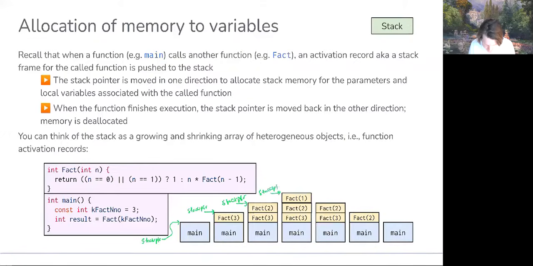And recall that now with an n value of 1, we've reached our base case and we begin unwinding. So we return 1 to fact of 2, and memory is deallocated for fact of 1 as the stack pointer is moved back in the opposite direction. So at this point, we pick up where we left off in fact of 2. That was right here where we made that call to fact of 1. And now that we've returned a value, we can kind of fill in the blank. So we have, in this case, 2 multiplied by 1, and that gets returned.